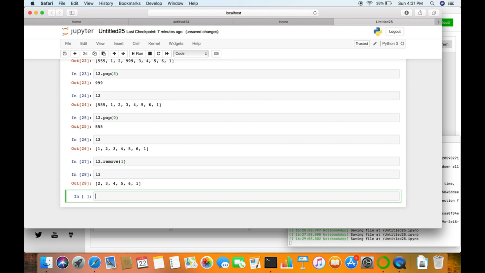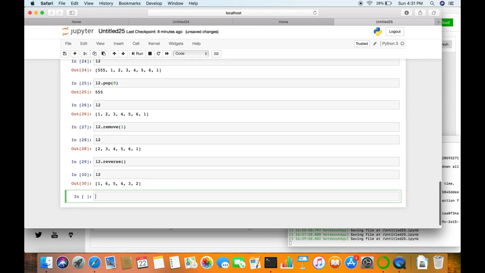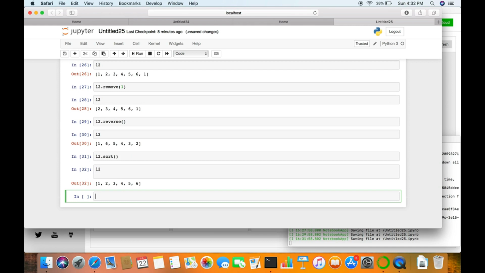We have another method called reverse of, which is used to reverse the elements. L2 dot reverse of. It automatically reverses the values of L2, and this is how the list performs its operations.